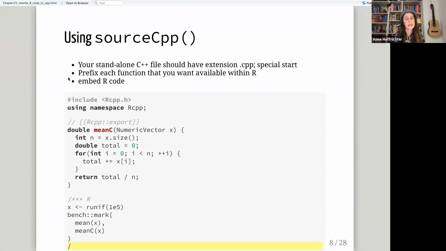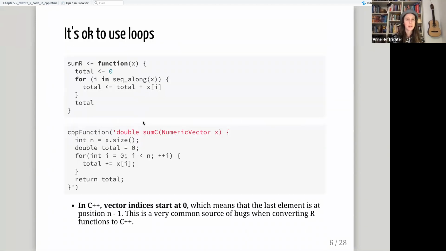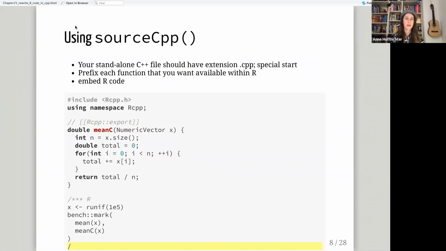Okay, and also instead of using this cpp function, you can also use sourceCpp to have some standalone C++ files and then just source them in R. And I also realized that you can basically use this in an R Markdown chunk if you declare in the chunk options that you use Rcpp instead of R.